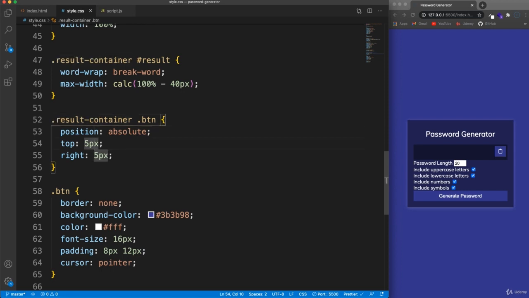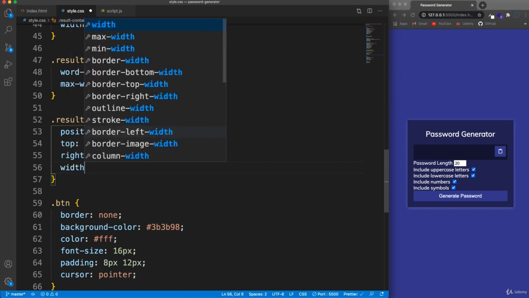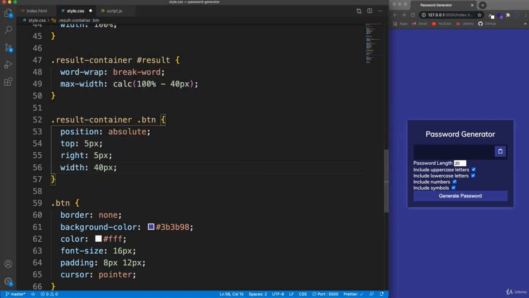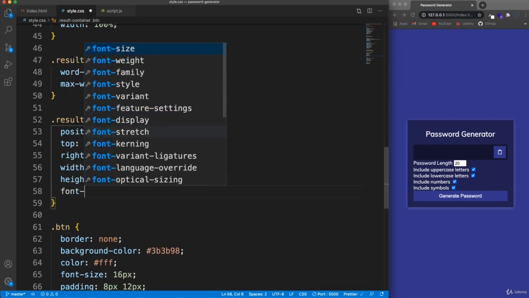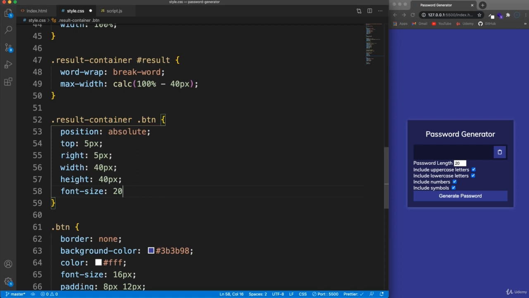Yeah, so we just want to change, let's make this a little bigger. So we're going to set the width and the height to 40 pixels on this. So height 40 pixels, there we go. And then let's also increase the font size to 20. Alright, so that looks pretty good.